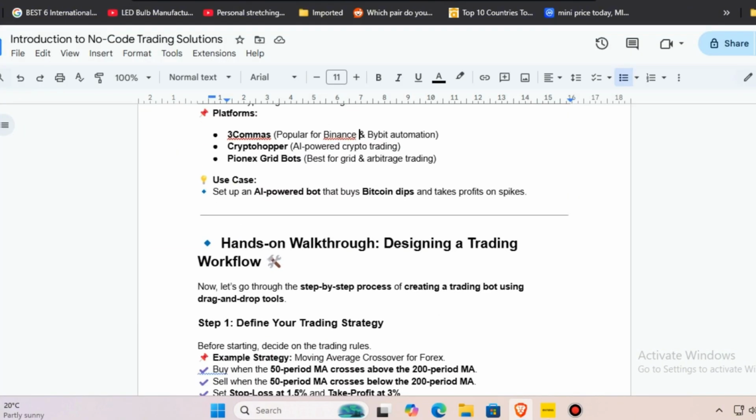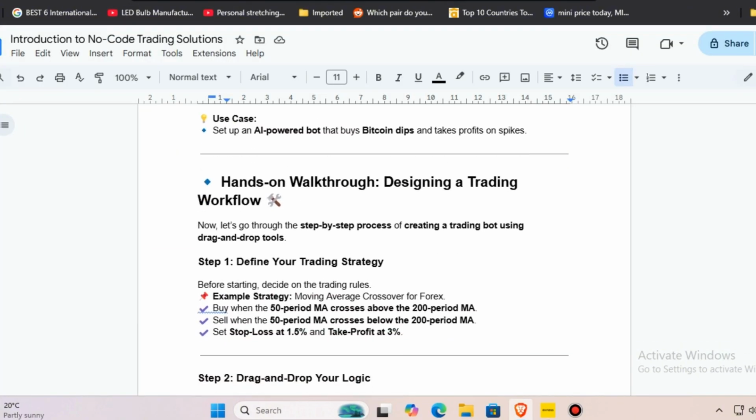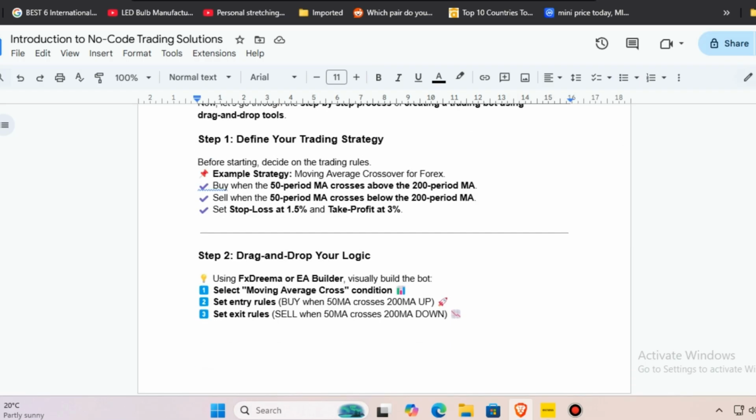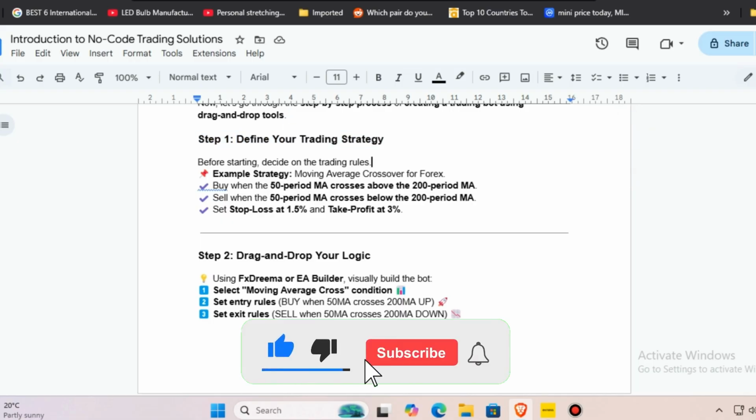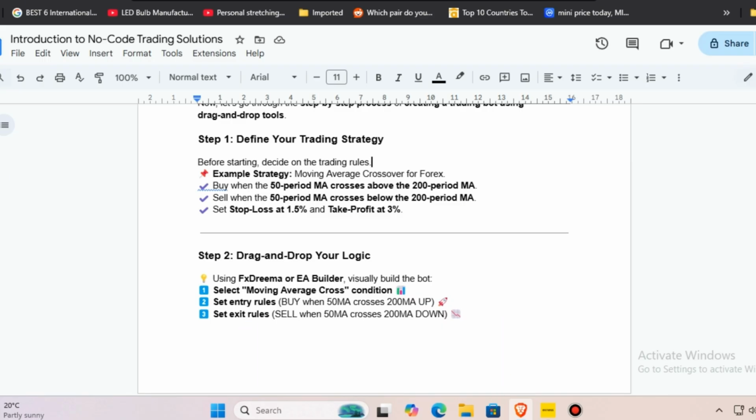Now let's move to a hands-on walkthrough of designing a trading workflow. First of all, you need to define your strategy. What is defining a strategy? I am not just giving you expert advisors, but I am enabling you to make an expert advisor on your own. So your strategy can be different from mine. You can use any indicator. Maybe you have some fixed parameters and all other stuff. This is just a simple way.